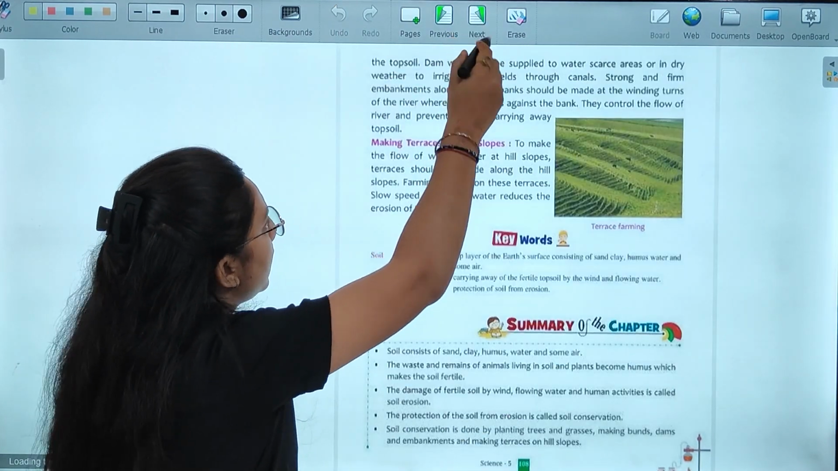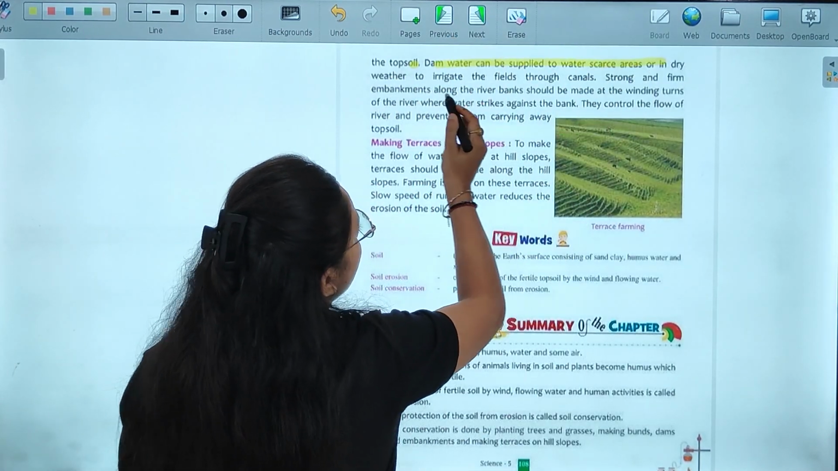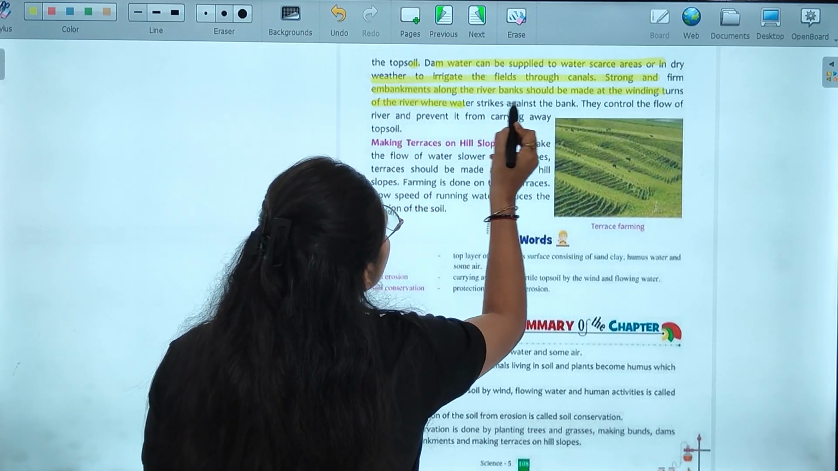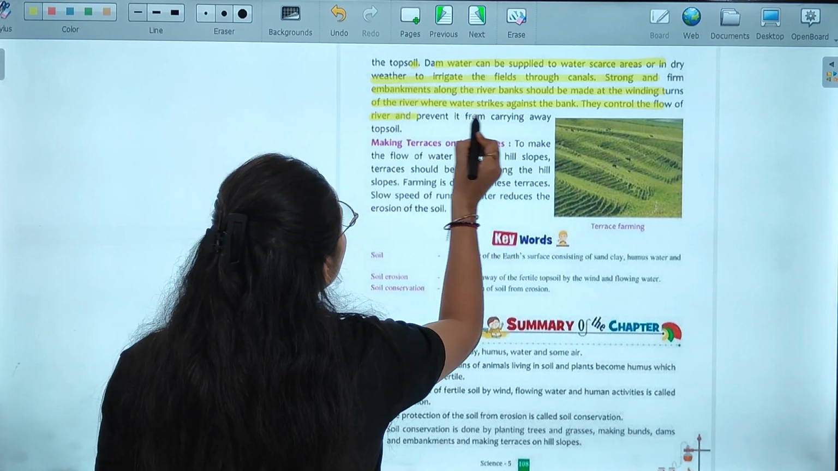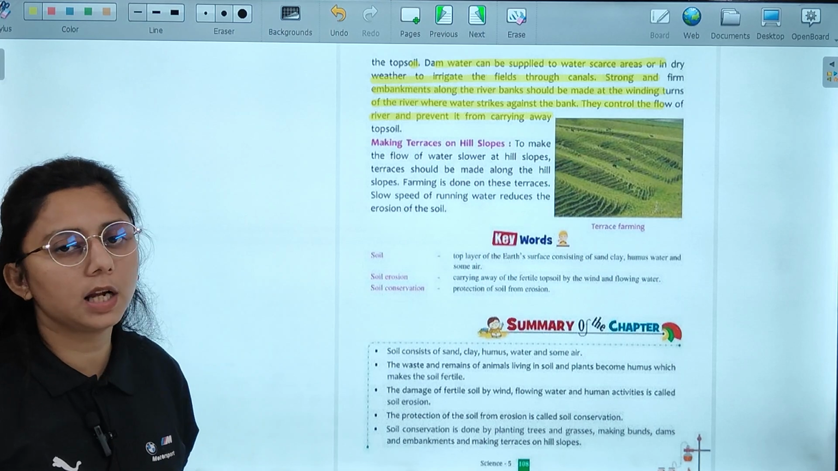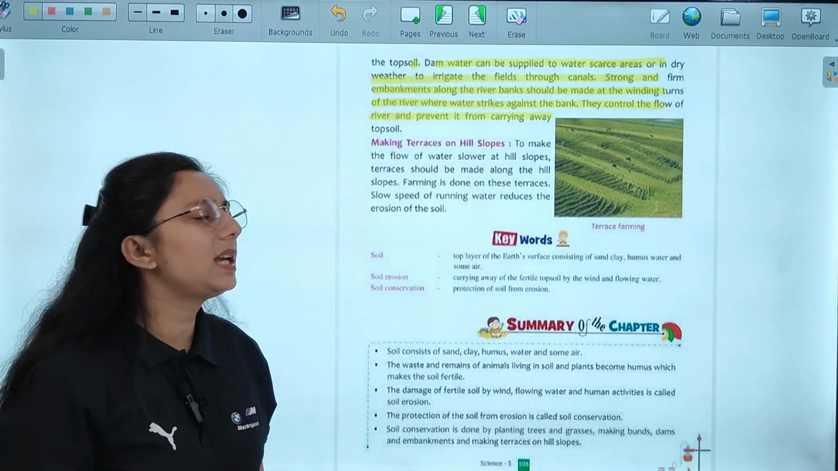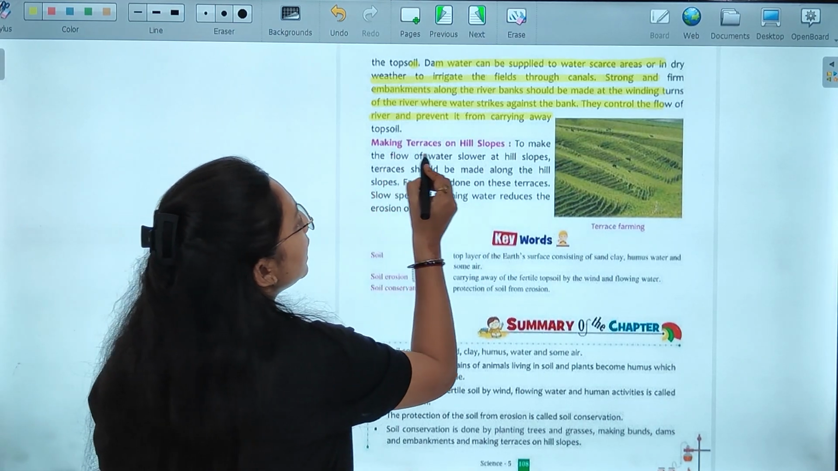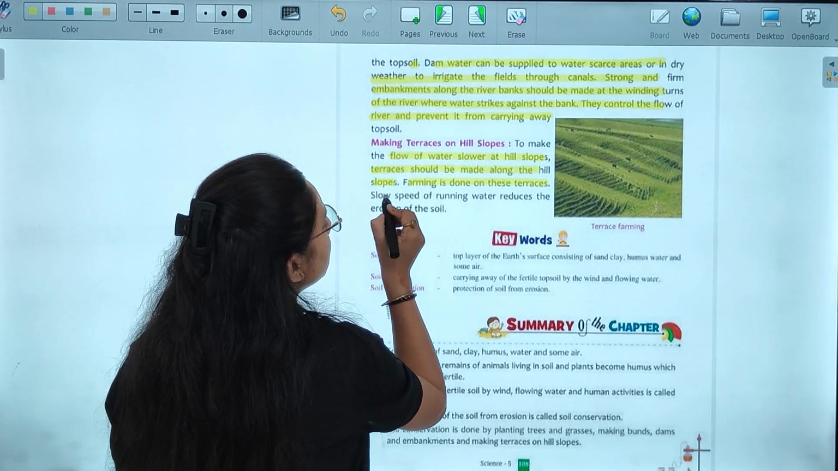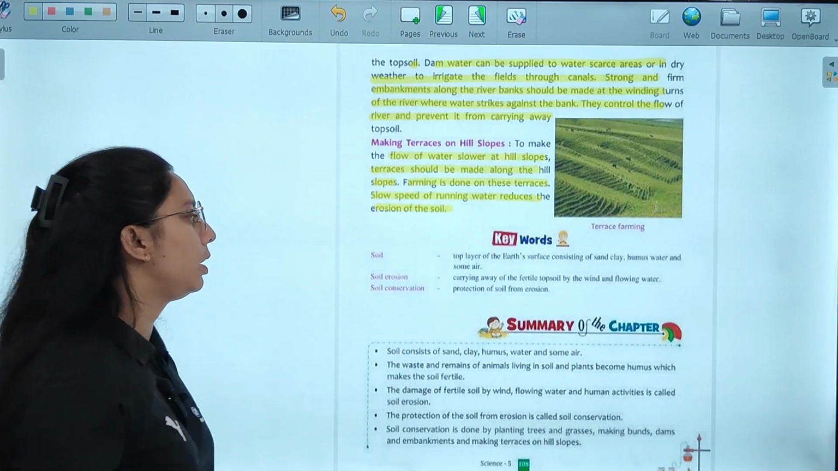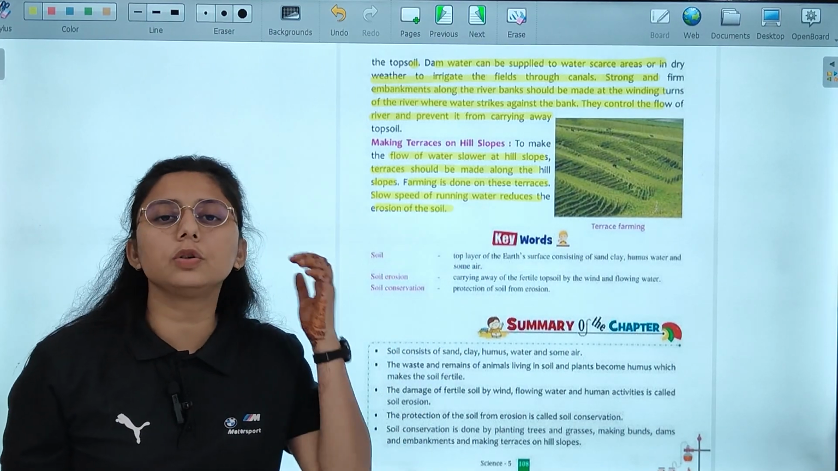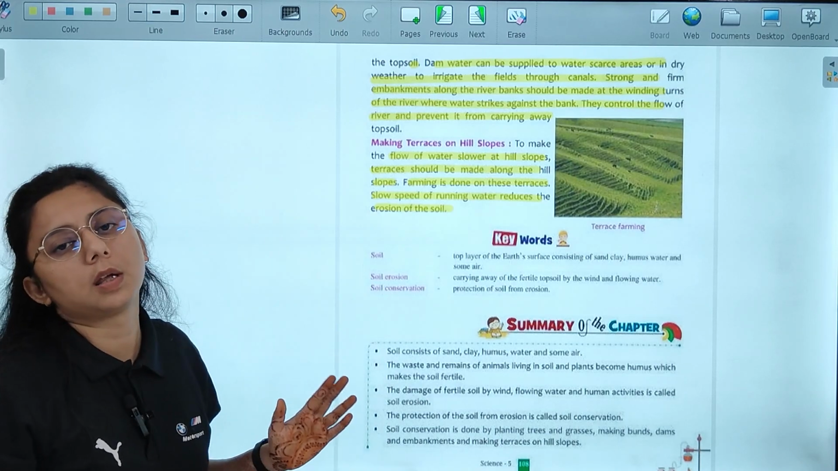You have to build them around the farmland, and with a dam, water can be supplied to water-starved areas to irrigate the field. And on rivers, where water strikes against the bank, embankments control the flow of the river and prevent it from carrying away the topsoil. Now making terraces on hill slopes. To make the flow of water slower on a hill slope, terraces should be made along the hill slope. Farming is done on these terraces. Slow speed of running water reduces erosion. See, slow running water reduces soil erosion.